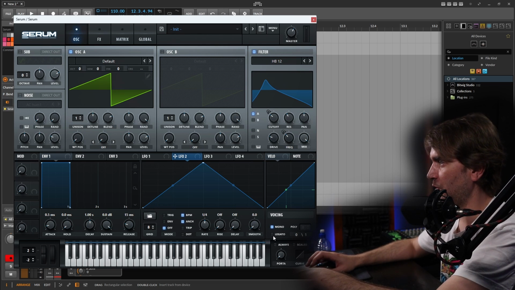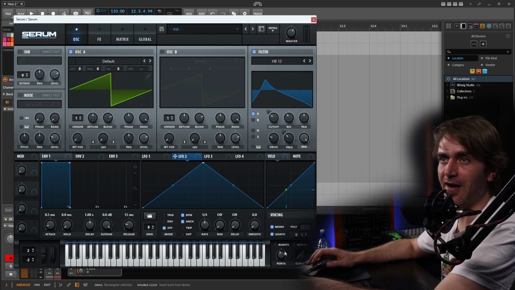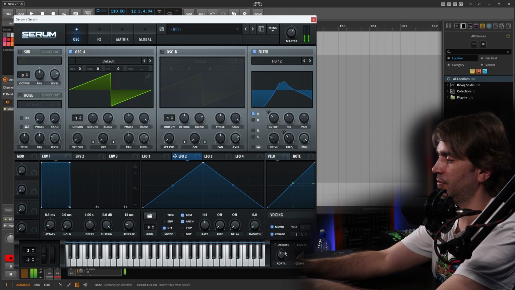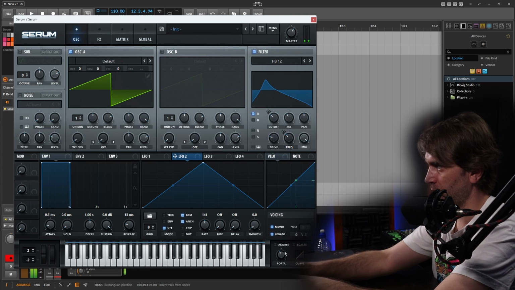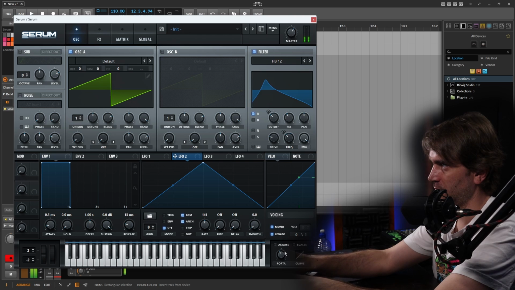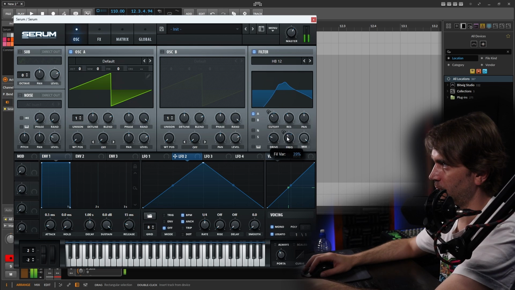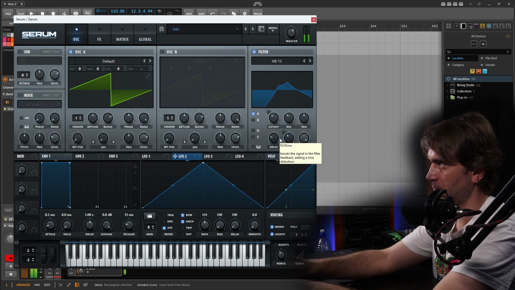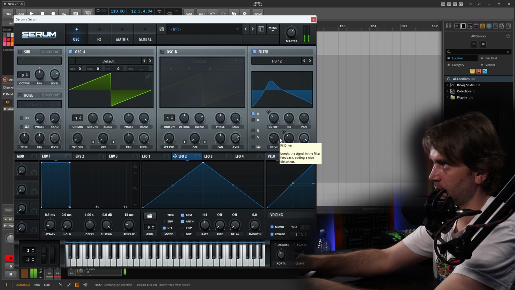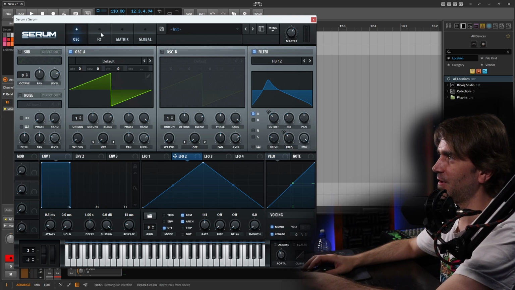Let's set this to mono legato and give it some portamento so that when we overlap these notes, they can glide from one note to the next. Okay, that's sounding like we're getting somewhere.